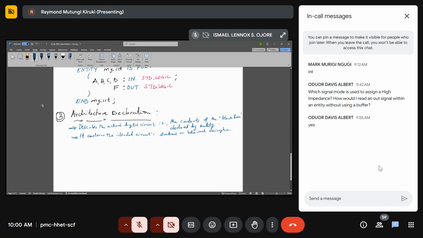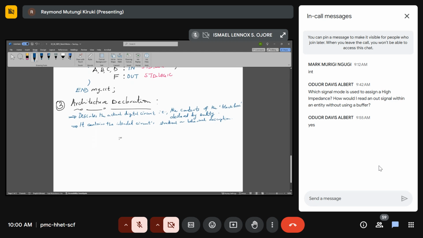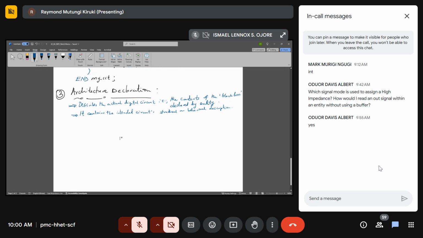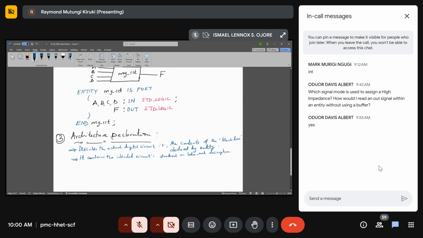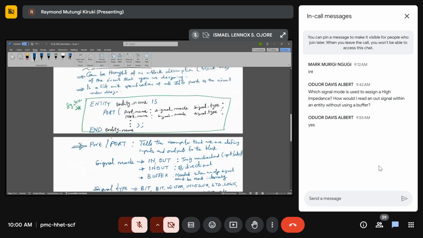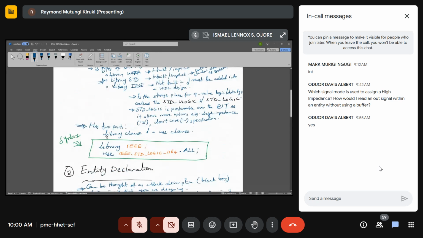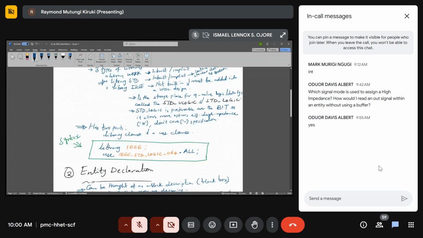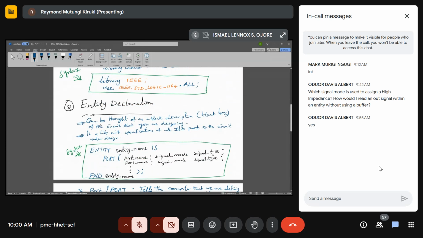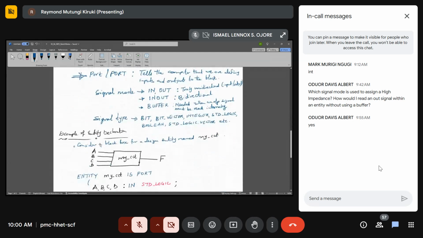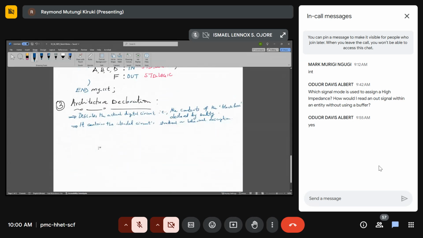So what is the syntax for architecture declaration? Just like we had the keyword library for the library, and the keyword entity for the entity, for the architecture we also have the keyword architecture. So you always start with those keywords. What we are looking at now is the syntax.